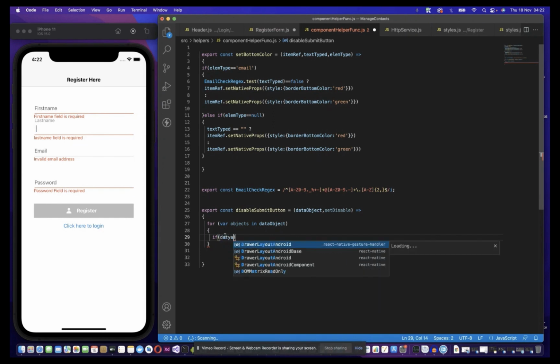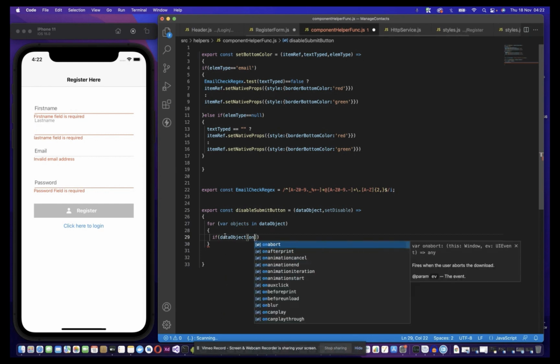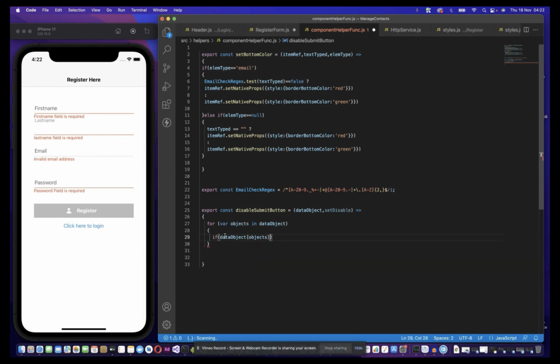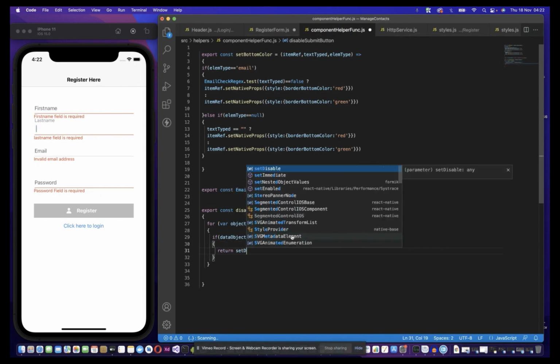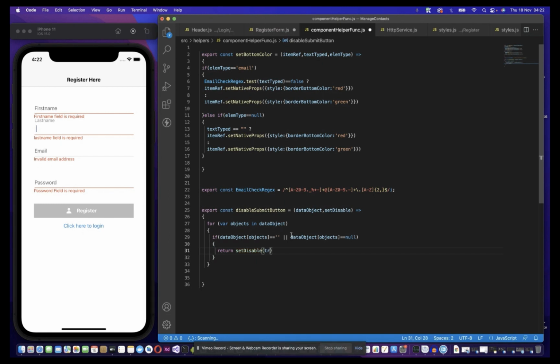So here we're going to say if data object, then the object props, which would give us access to the value, is empty or is null. Let me copy this right now. If this is empty or this is null, what we can do is just set the disable property to true. So basically, this button will still remain disabled. Okay, so the next prop we want to check is the email.